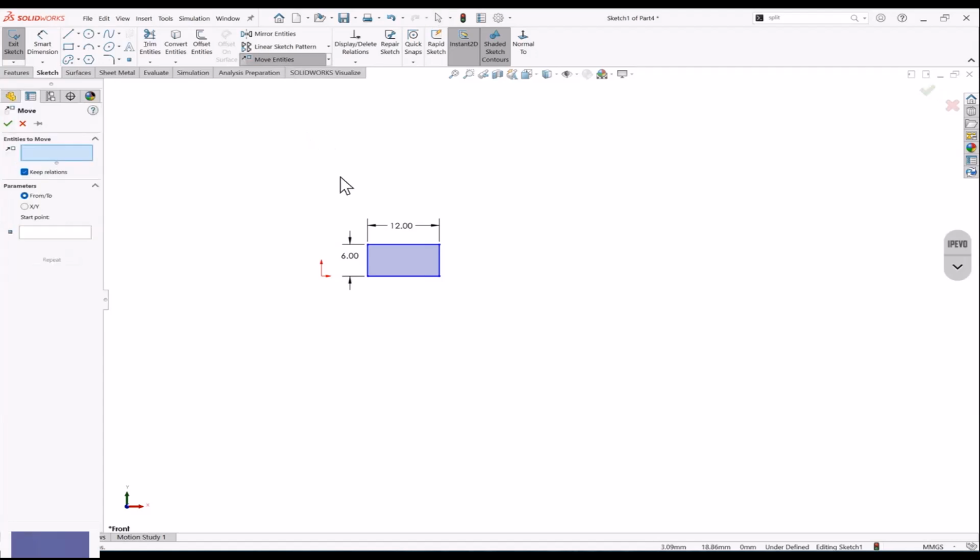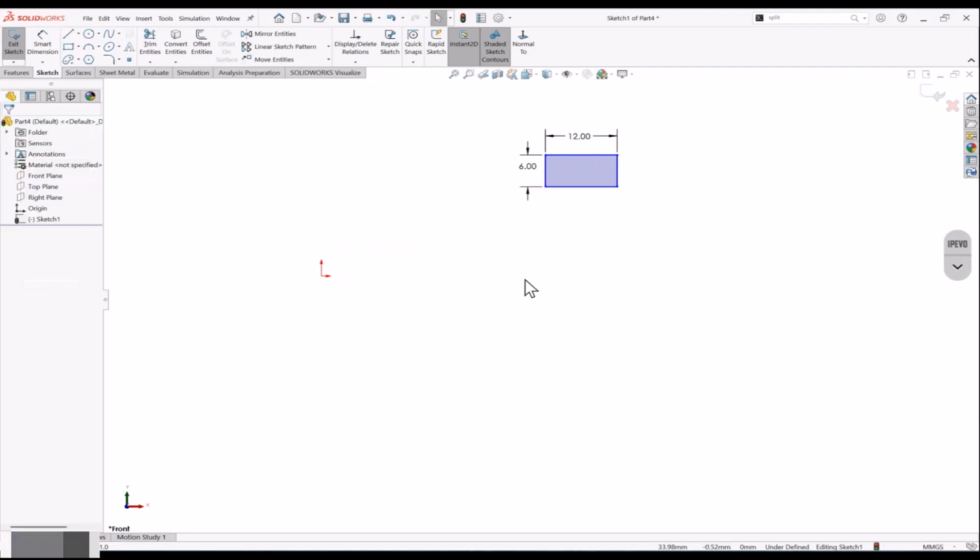So go to the move entity option and select the object. First option is from-to. Like in AutoCAD, we take a base point. Same way we can take a base point here, and then we can place it where we want. So I'll click, it will be placed there. Or if you know the coordinates where it is to be located, you can type the coordinate value. It'll go there. Let's go to move entities.